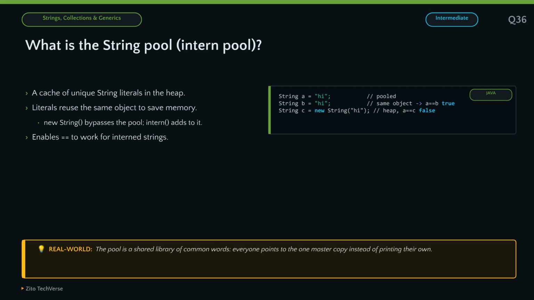Question 36. What is the string pool? The string pool is a heap cache where unique string literals are stored. Reusing these literals saves memory, and using the double equals operator on interned strings will return true. Using new String always bypasses this pool.